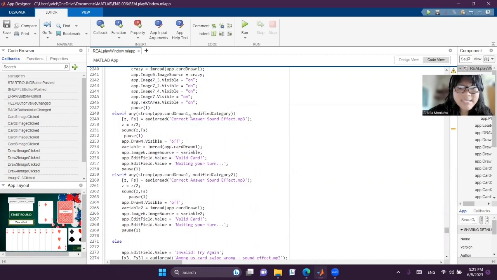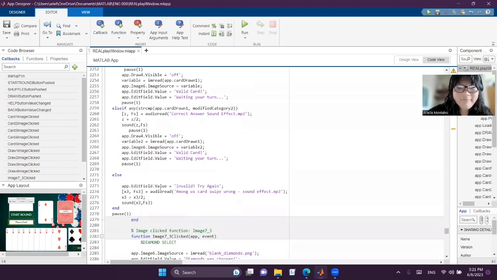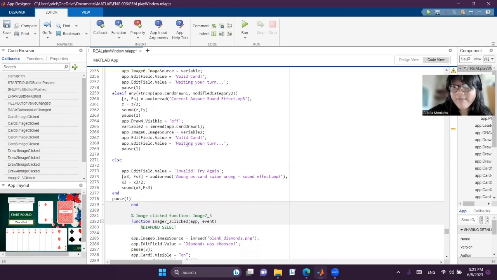If we select the selected image, if it matches the modified category, so in this case it was a suit, then it will run the code and replace display image. However, if it does not match a suit, it will go to the else if of the number modified category 2. If it matches the number, then it will do the same thing, replace the card, and apply the valid card.